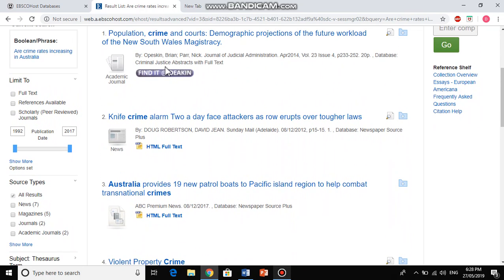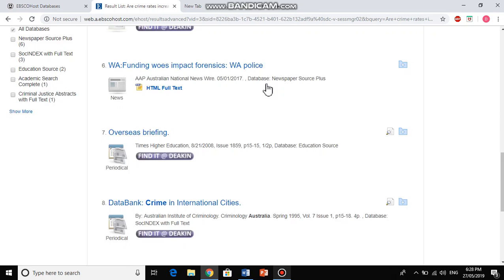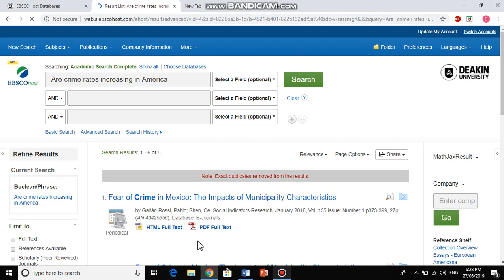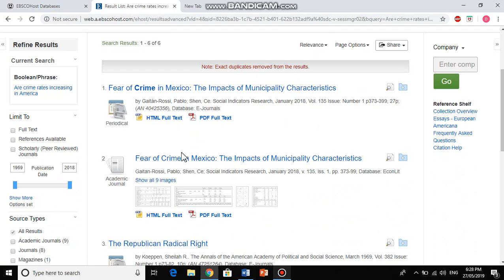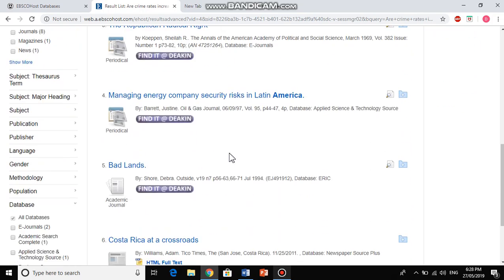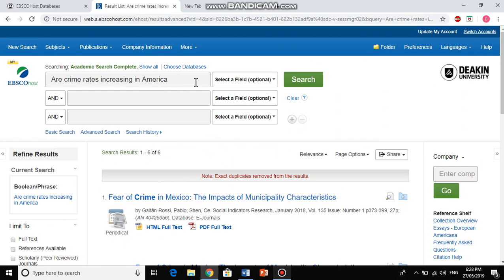And let's find one. So this one is an academic source and it can find it at Deakin, except it doesn't have a full PDF here, so I'm not going to use that one. Let's actually use America for this one here, just because there'll probably be a lot more on it, I'd guess. We're not having any luck here, are we? Let's try decreasing maybe.